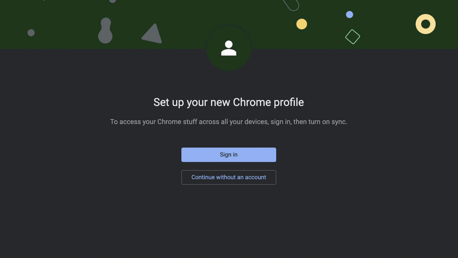Now there's two important things to note about this. Number one, you can actually continue to use Google Chrome without a profile. It will simply just give you an option to not sign in, and you can just take that.